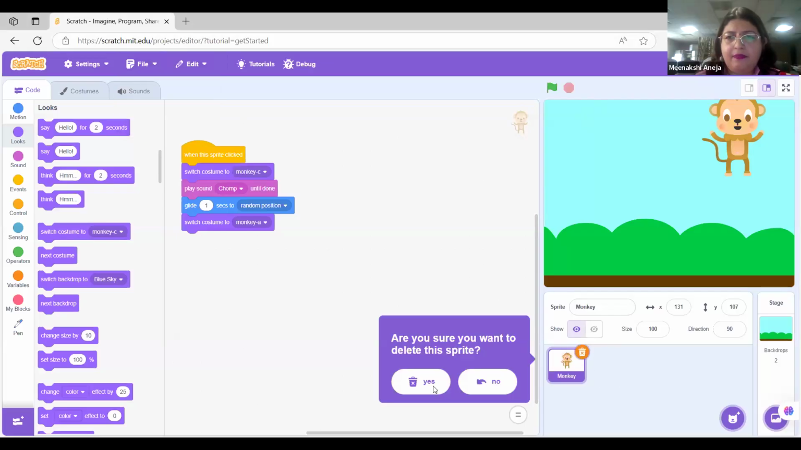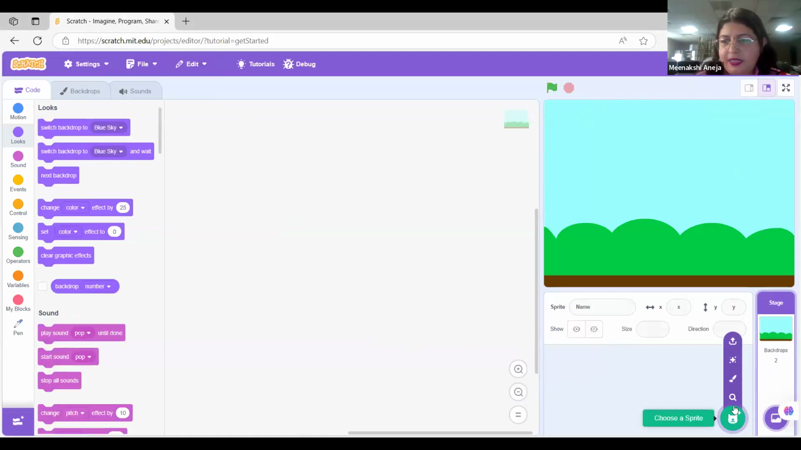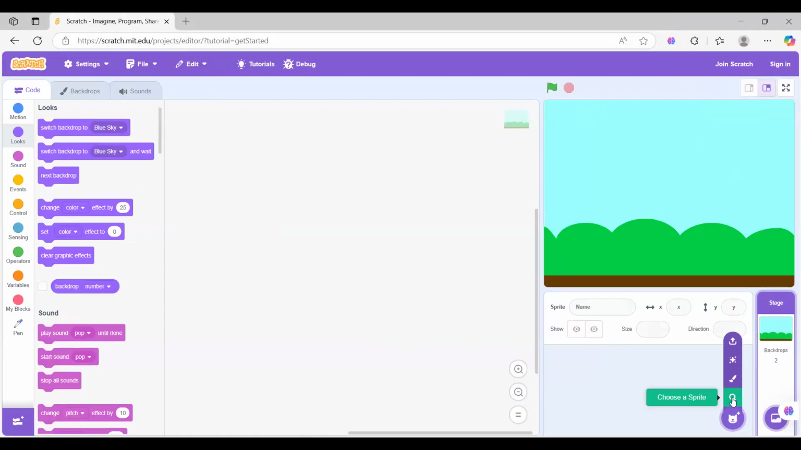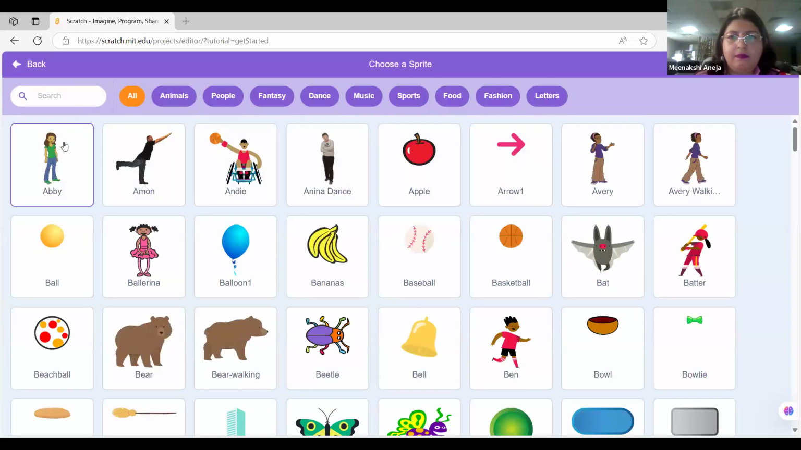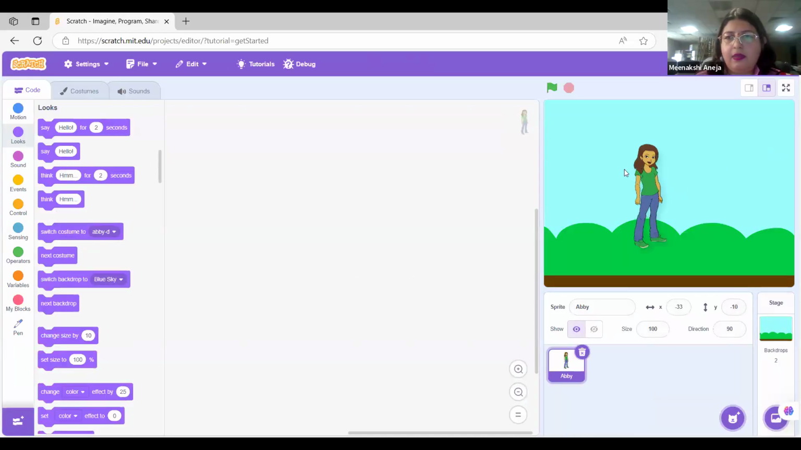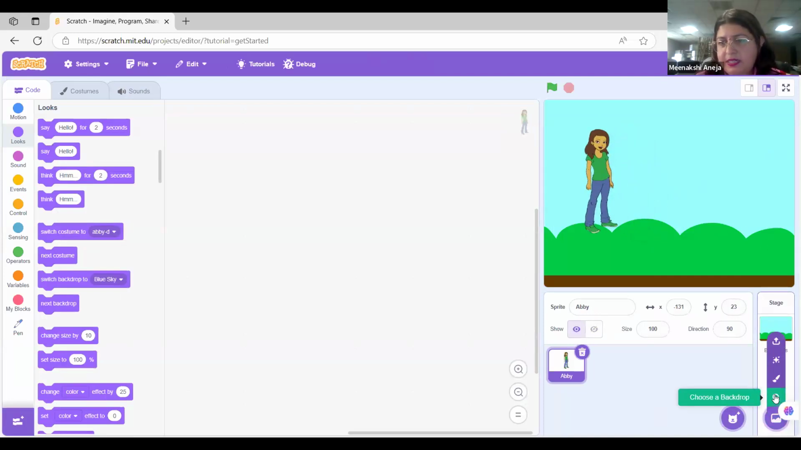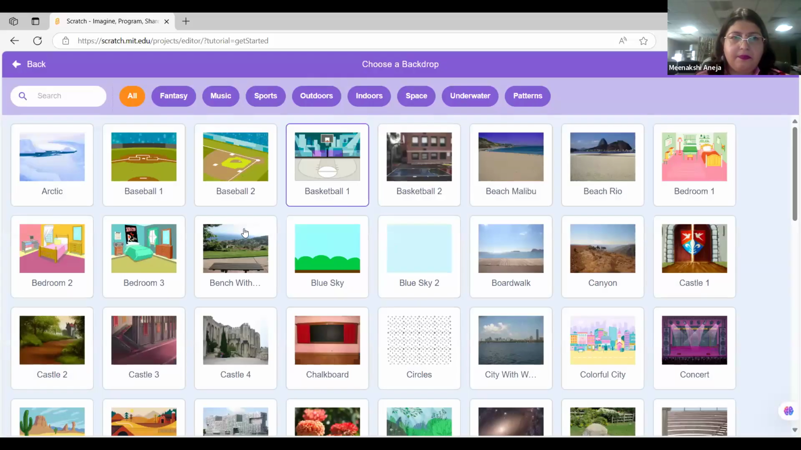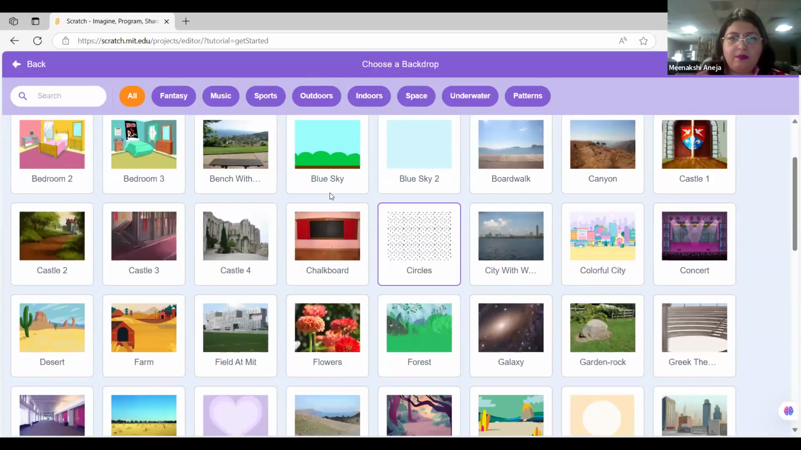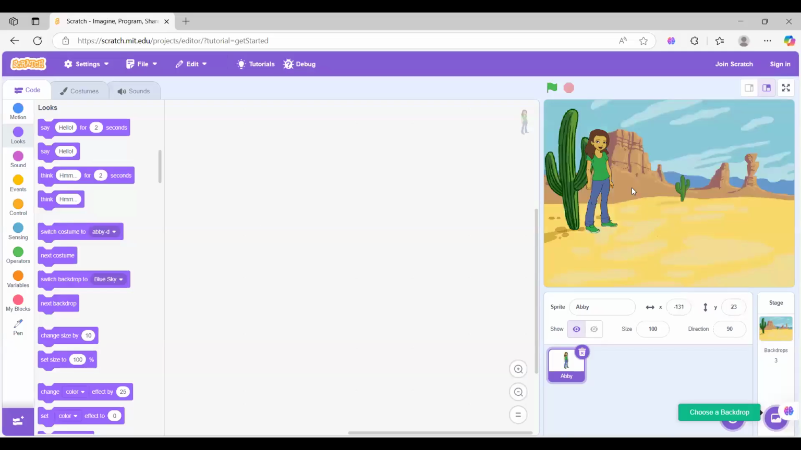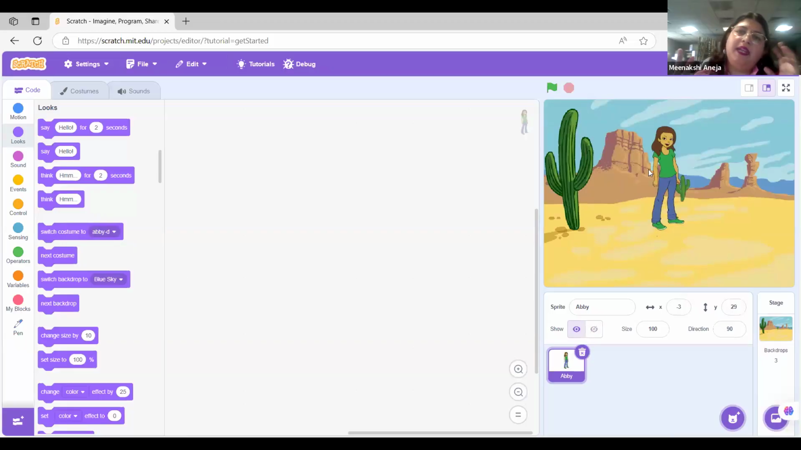Let's take another category of sprite. Let's choose a sprite. Okay. If you want to change our backdrop also, you can change it. Best would be if you have some kind of story or vision in your mind, you can change the backdrop accordingly. I'm just doing it randomly to explore some categories of blocks so that it would be easy for all of you to understand the basic concept.